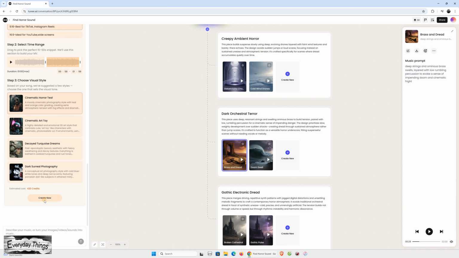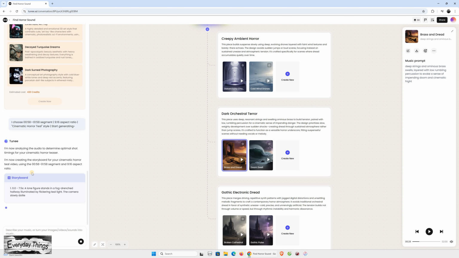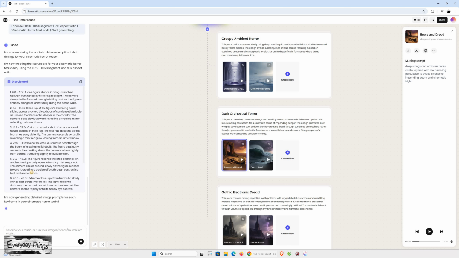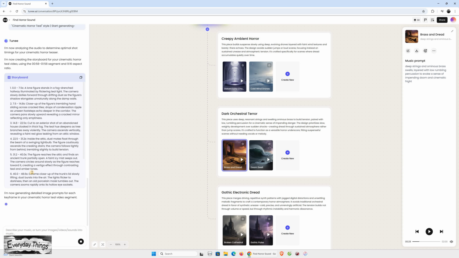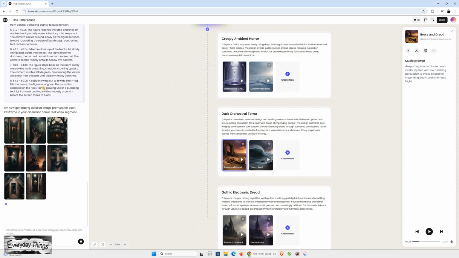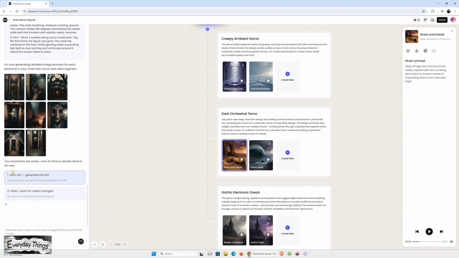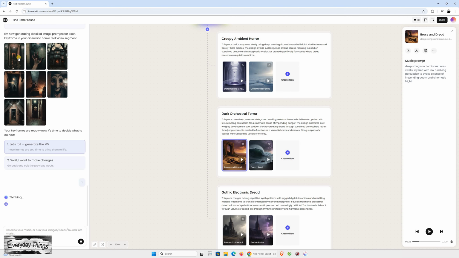Now the AI starts working. First, it generates a storyboard for the video. Then it creates images for each scene. This can take a few minutes, so you just need to wait. Once the images are ready, you get the option to edit them or just continue. I'll go with Let's Roll and generate the final video.